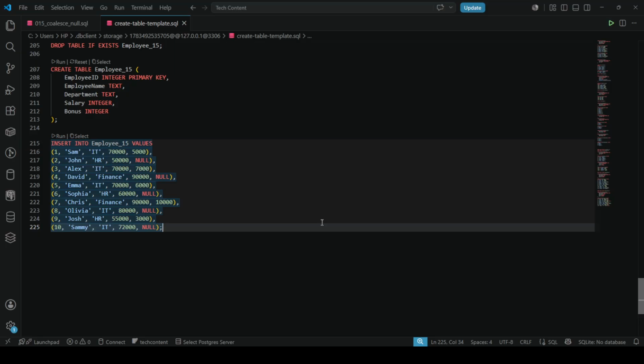Okay, so here is the problem. Imagine you have an employee table with salary and bonus information. Some employees have a bonus and some employees don't. So what should we display in the report when the bonus is missing? Should it display as NULL, or would it be more useful to display zero? That's exactly the kind of problem COALESCE can solve. So now let's get started.